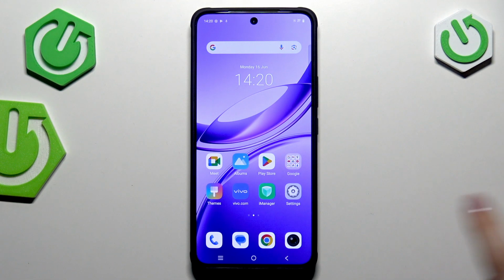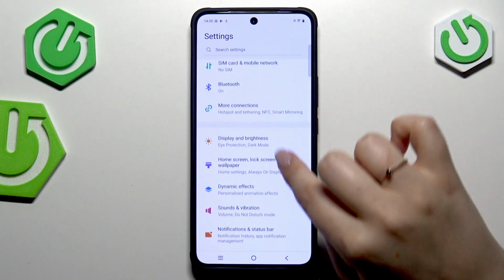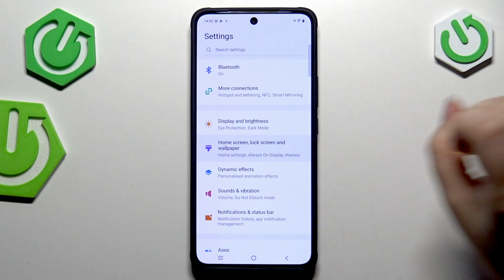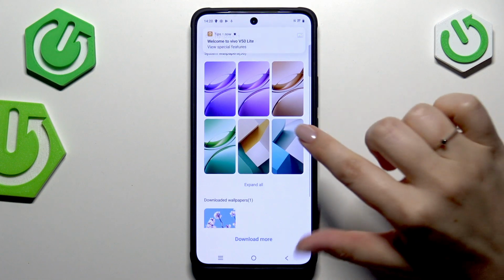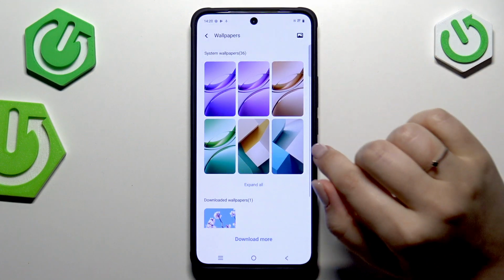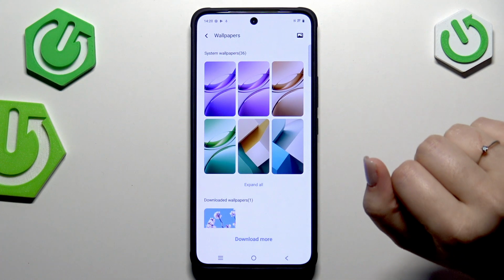So let's start with opening the settings, and here in this general list we have to scroll and find home screen, lock screen and wallpaper. Then let's tap on this wallpaper section and we will be immediately transferred to the pre-installed wallpapers from which we can choose. Here we've got them, so system wallpapers.